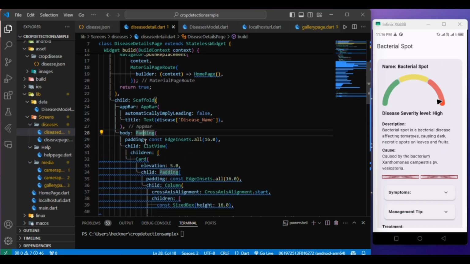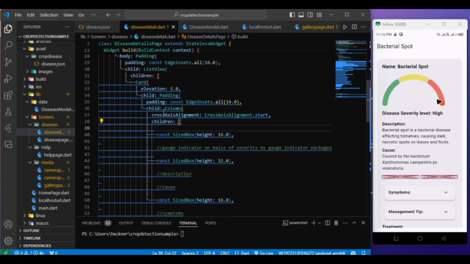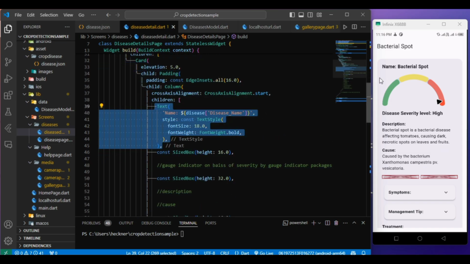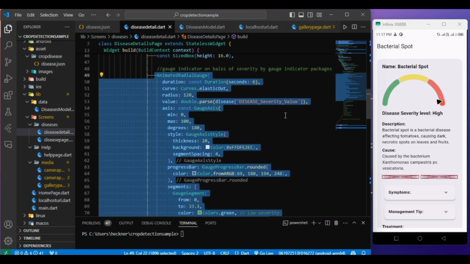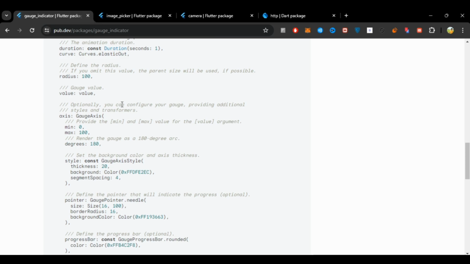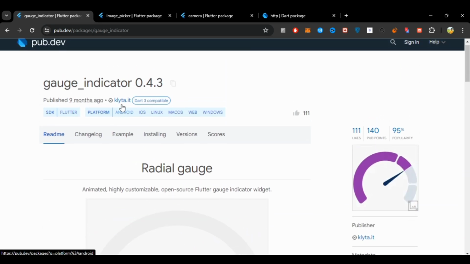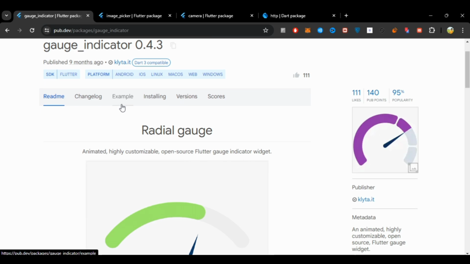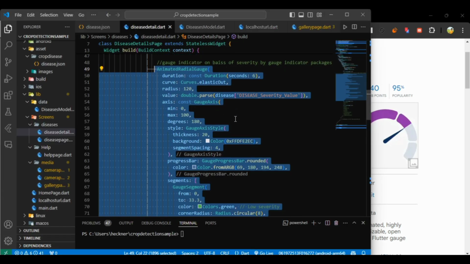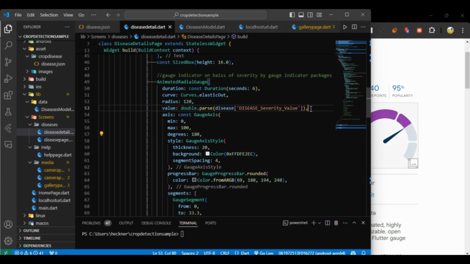First of all, in the app bar, we have a simple title of disease, and in the body a card, and inside the children, the first thing is the name of the disease, and after it, we have the animated gauge. It is from a package. You can check it out on pub.dev. You can copy paste the entire code, and the one thing you have to do is just change this value.